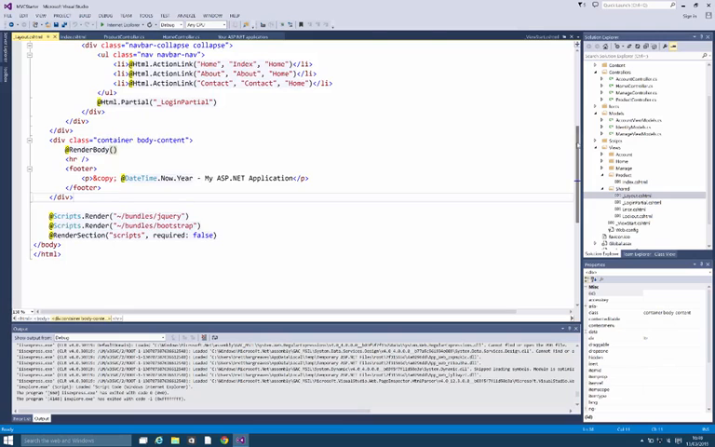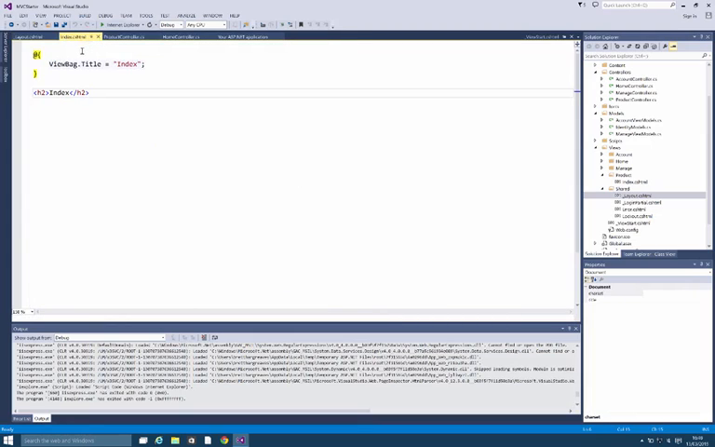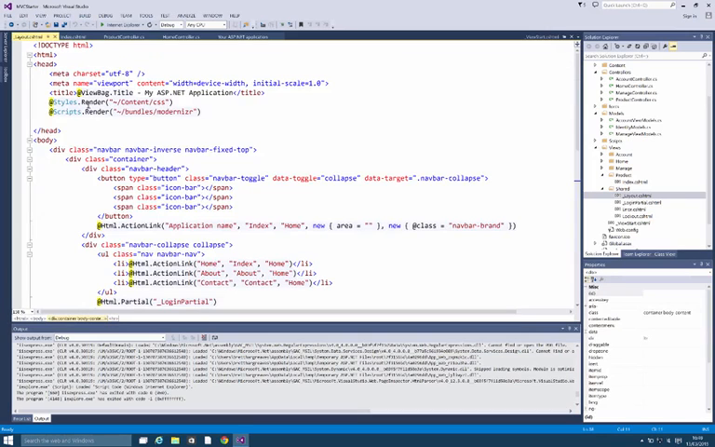Let's go through this step by step. First of all, we have this @ViewBag.Title. If we look at our index page, we have this setting here. So here we are saying the ViewBag.Title is Index, and in here it is saying we want to have the ViewBag.Title. Even though we've not got the curly brackets, because we've got the @ symbol, it's telling the engine that it's using some inline code.